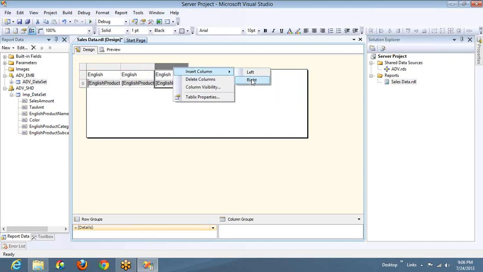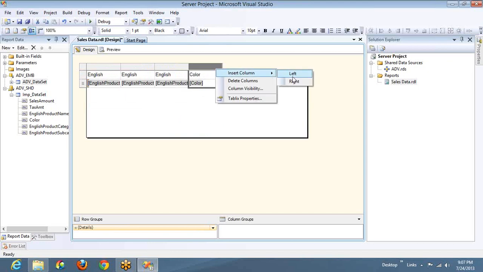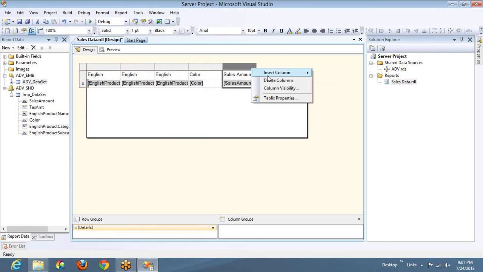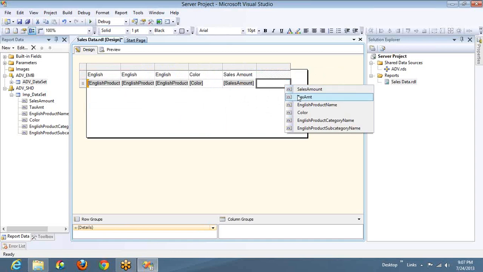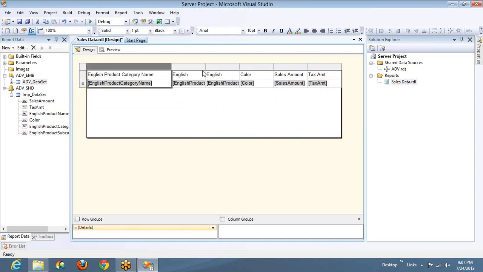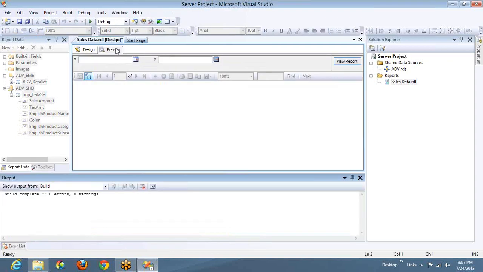I want to add it on the right side, click on right, and a column is added, and I want to show color here. Add the color, and add one more column to the right, and I want to show sales amount. Let's add sales amount. And one more column to the right or left. You can add whatever you wish to, wherever you wish to, and once it is done, then design it properly, like increasing the size and so on. And once it is done, preview it.